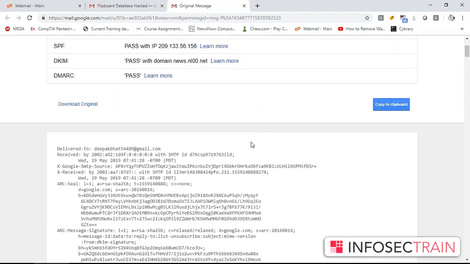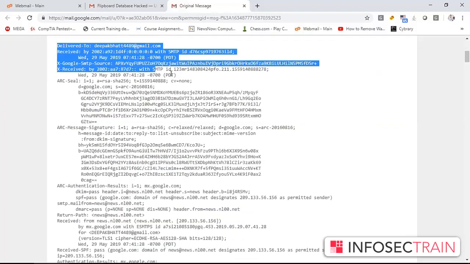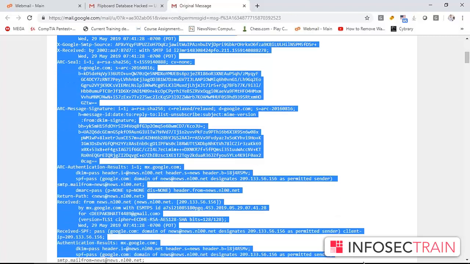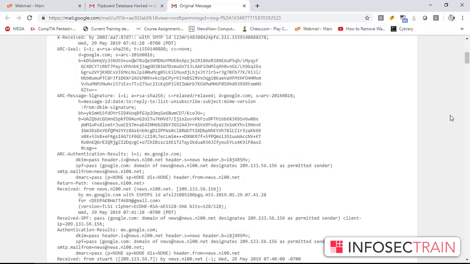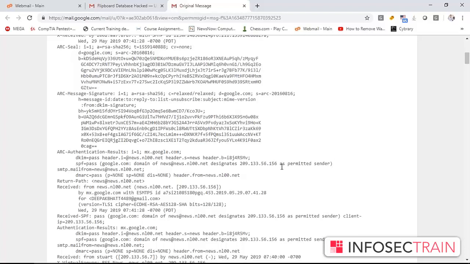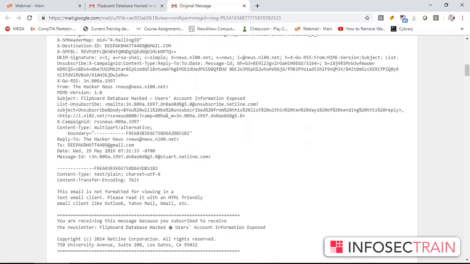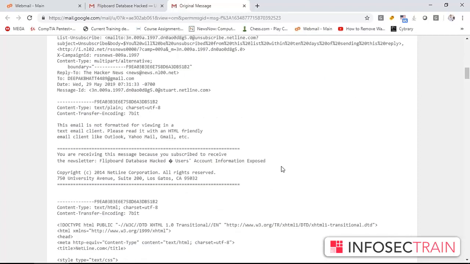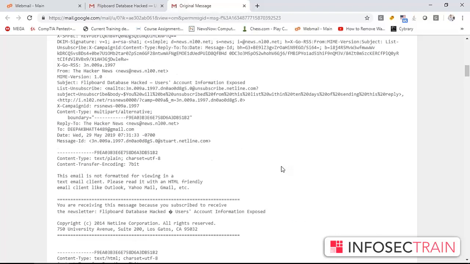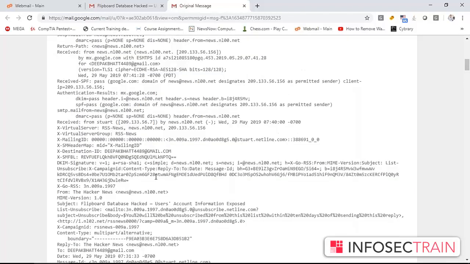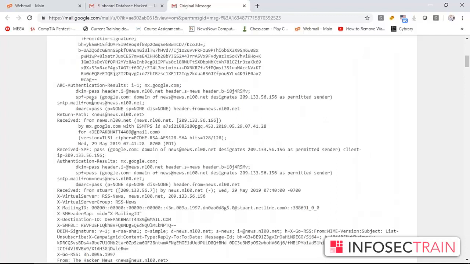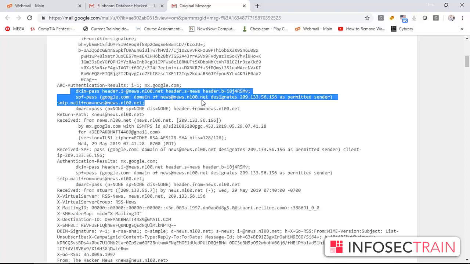Now in this header, I'll show you those two things, that is SPF and DKIM. In this header, you get all the information. Okay, this is how you check the email header. Is it clear? Now, first is checking the Sender Policy Framework, that is SPF. Where am I going to check it? I'm going to check it over here. Let me check SPF. These are the two things, SPF and DKIM.